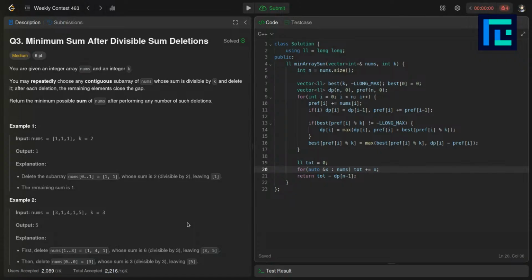You are given an integer array nums and an integer k. You may repeatedly choose any contiguous subarray of nums whose sum is divisible by k and delete it. So basically, we can choose any contiguous subarray, which means basically a normal subarray of nums whose sum is divisible by k, and delete it. After each deletion, the remaining elements will close the gap. What does close the gap mean? Basically, the subarray will remain joined. We're just deleting. There won't be any gap in the middle. Okay. So return the minimum possible sum of nums after performing any number of such deletions.